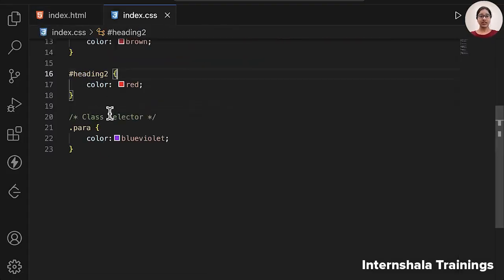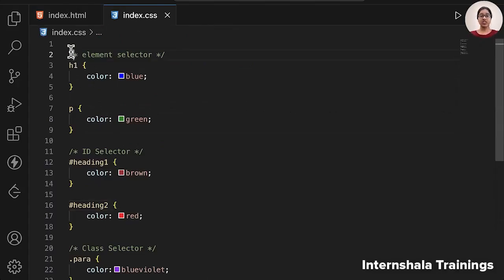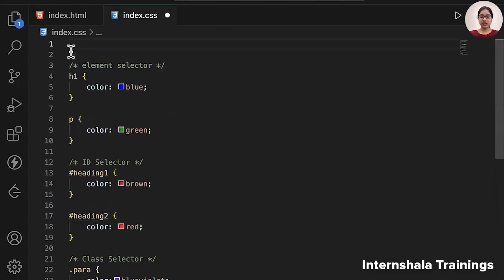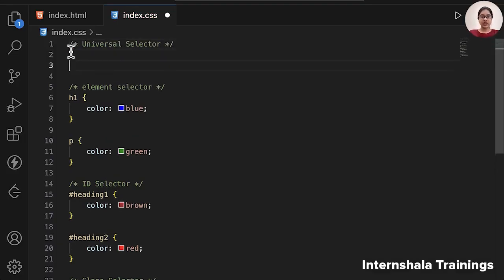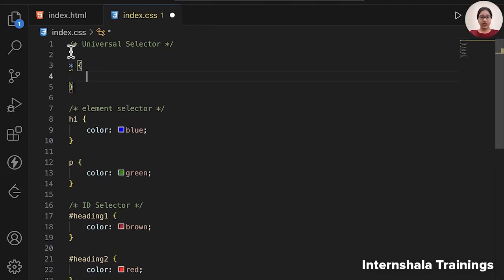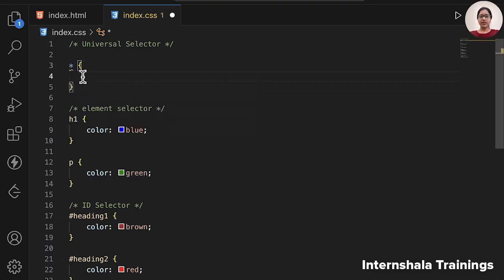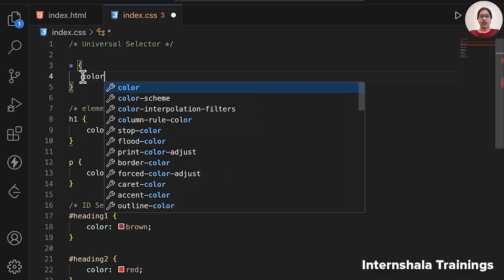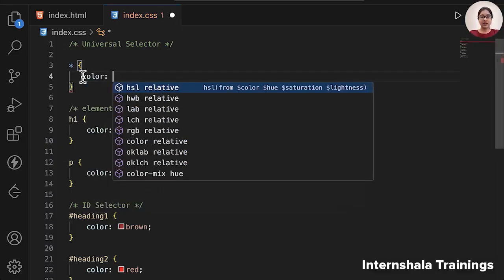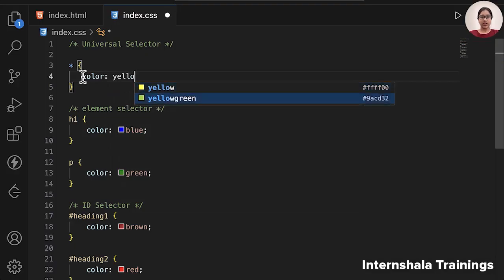Apart from these selectors, we also have one more selector, which is the universal selector. Now what is this universal selector? Universal selector means an asterisk sign, so this is called an asterisk. This applies to all the elements on the page. If you are applying any property using asterisk, all the elements on the page will have that property. So here you can say color as yellow, or yellow green.